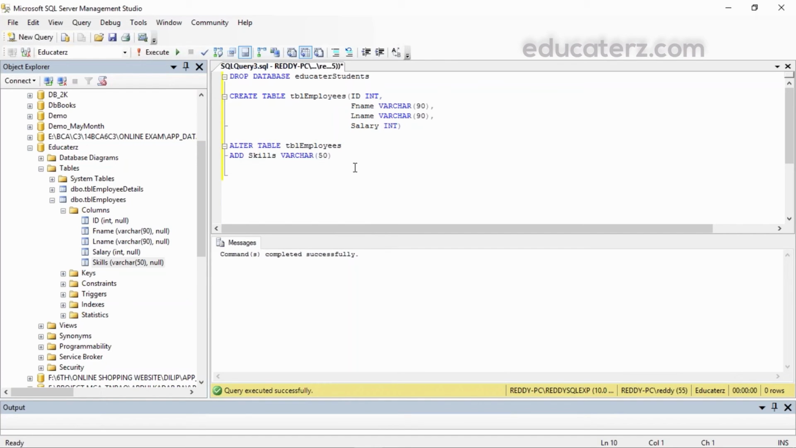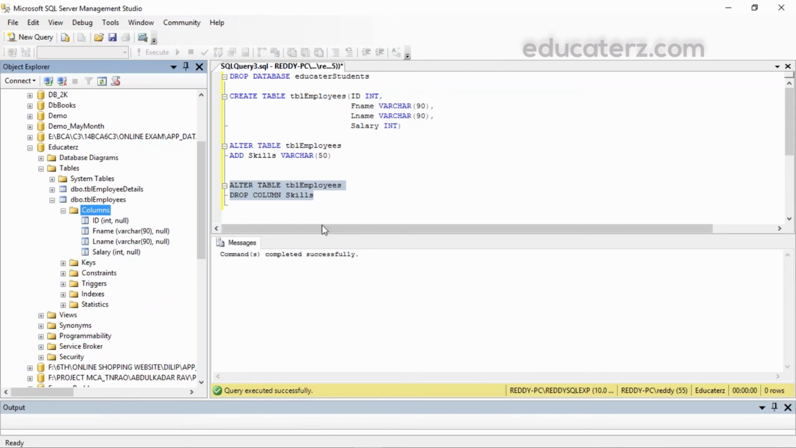Same way, copy this, ALTER TABLE table name, DROP. You need to use here, and to mention column, what we are going to drop? We are going to drop COLUMN and the column name. See here we are having skills, and I am going to delete the skills column using ALTER. Now if you refresh, skills will not be there.